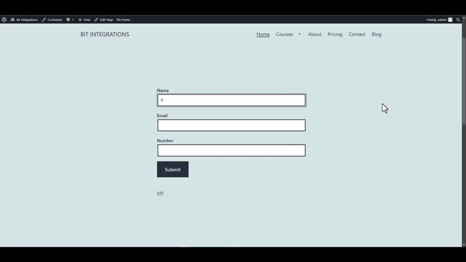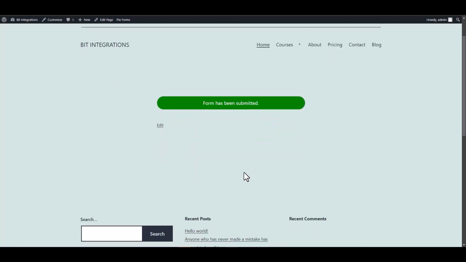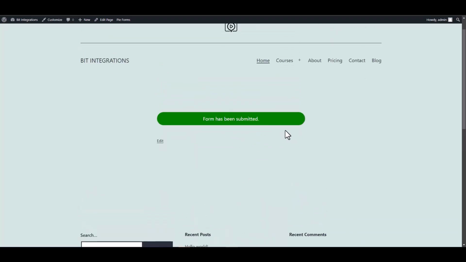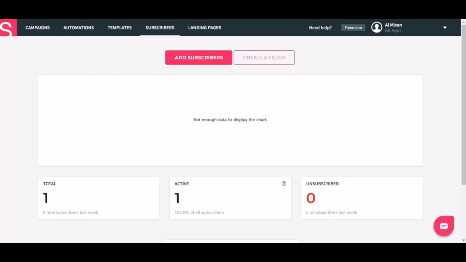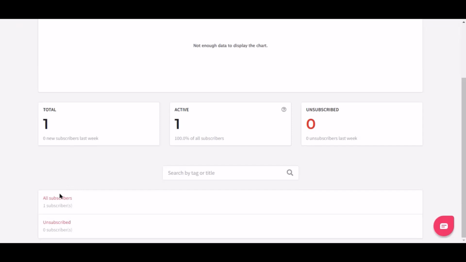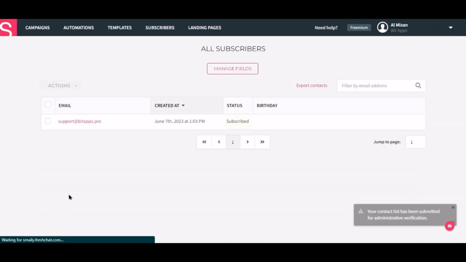Let's submit a form. Submit the form. Now go to the Smaily subscribers page and scroll down. Click All subscribers. Here is the data that came into Smaily through the integration.